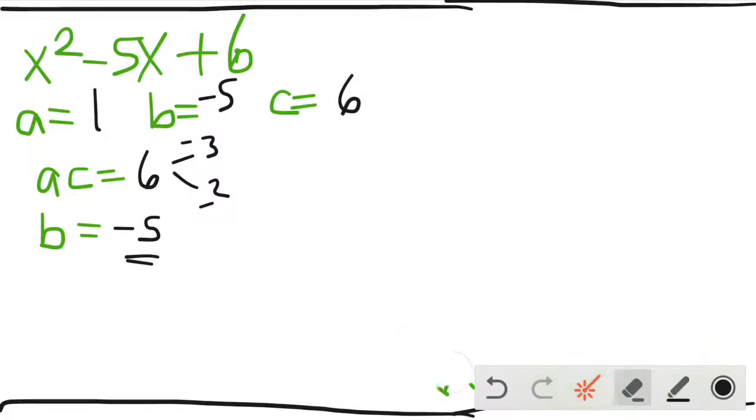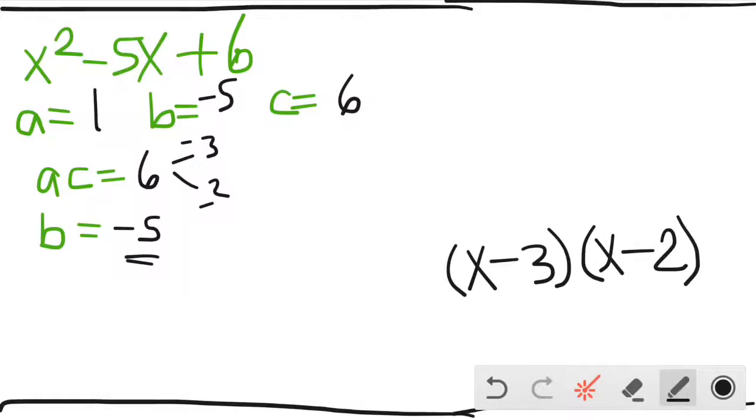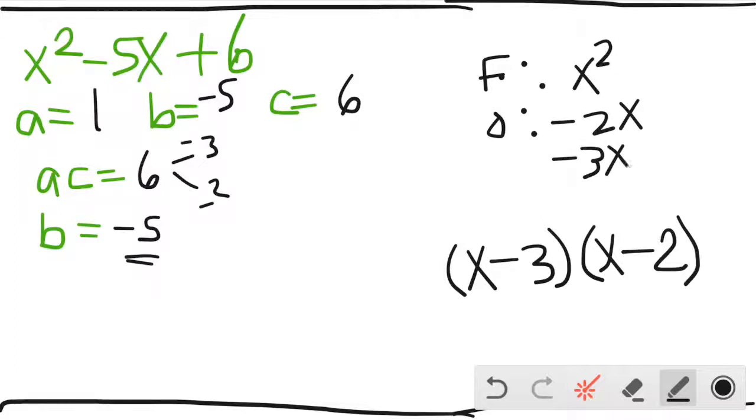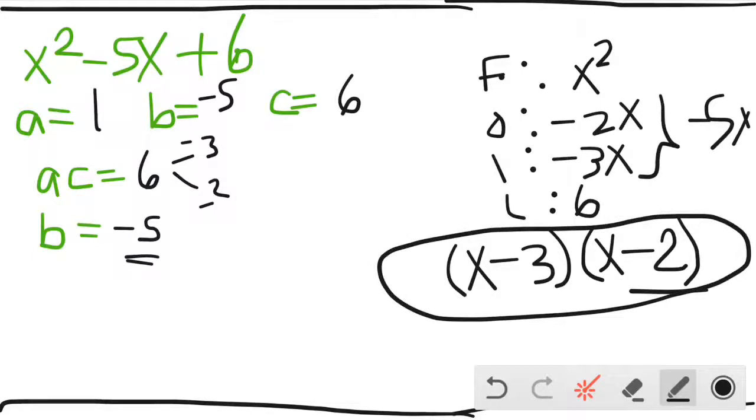let us move this back up so we can see better. A -3 and -2. Just like so, let's confirm if we should get the same trinomial. First term is an x squared, the outer term is a -2, a -3x, and a +6. Combining like terms will end up with a -5x. And that's how you can check if you factored correctly.